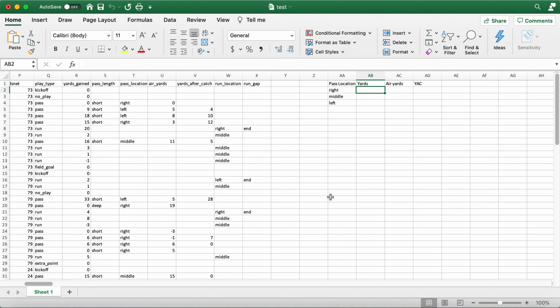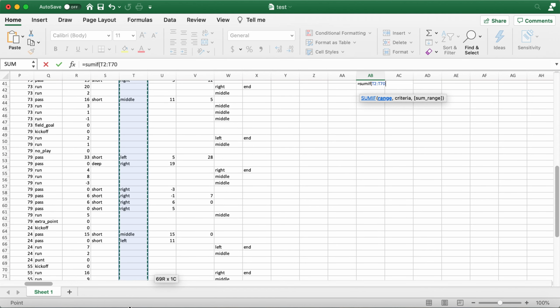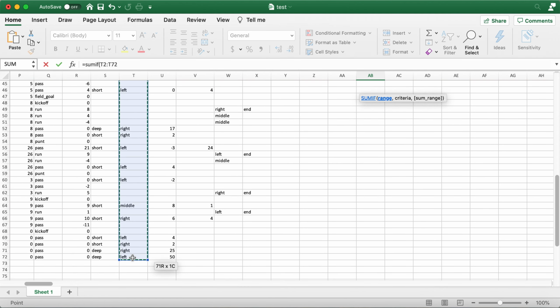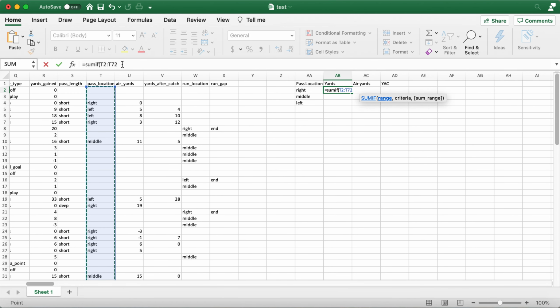So for yards here, I will go equals SUMIF, open bracket. My criteria range is going to be column T here for pass location. So I'll start at T2, and I'm going to drag it down all the way to the end of my data. So I have T2 to T72.